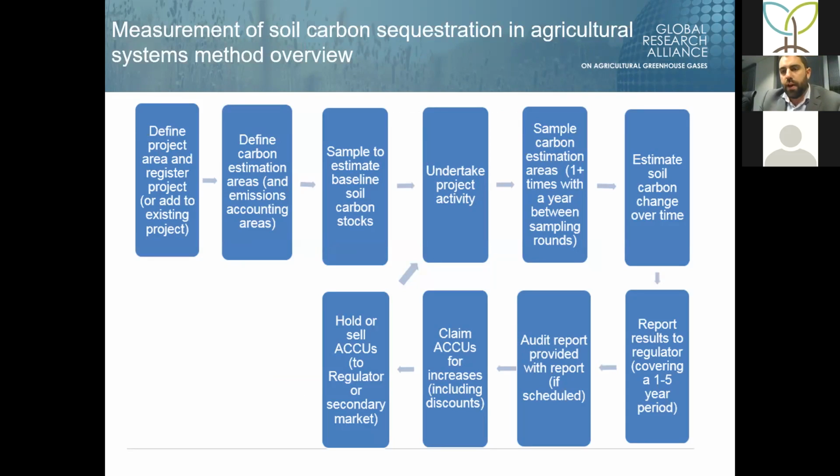You'll then need to define the carbon estimation areas where you're undertaking your project activity and aiming to earn the carbon credits for. You'll also need to account for emissions accounting areas, which are affected by your project activity, but for which you're not sampling in order to gain carbon credits. So in your first reporting period, you're going to need to sample to estimate your baseline carbon stocks. And that's the baseline from which you'll be credited further on in the project.